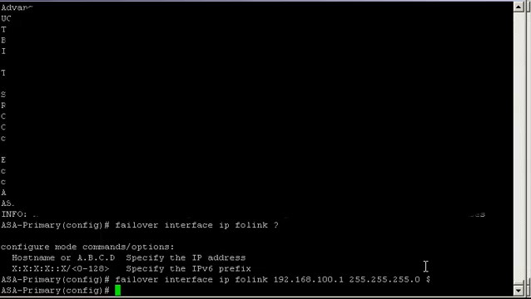Well, we're on the ASA primary. Why are we doing that? Well, that's just the way it is. You configure the interface for the secondary. That is because at any time the primary could be the standby interface. So in a moment, we'll enter that same command on the secondary unit.